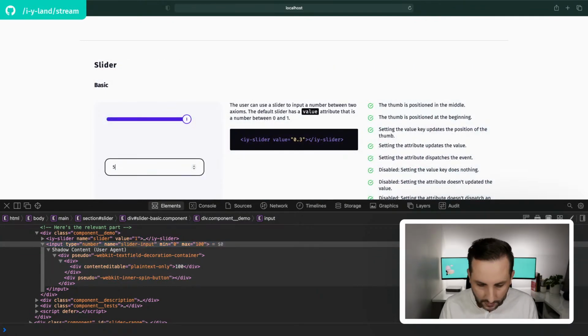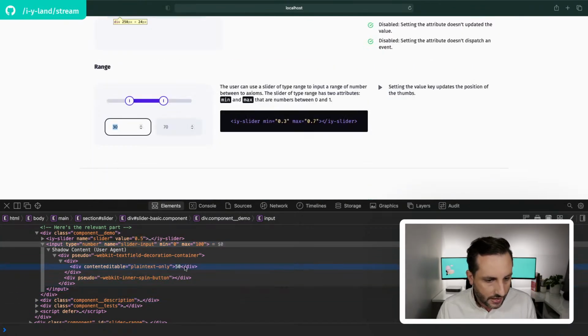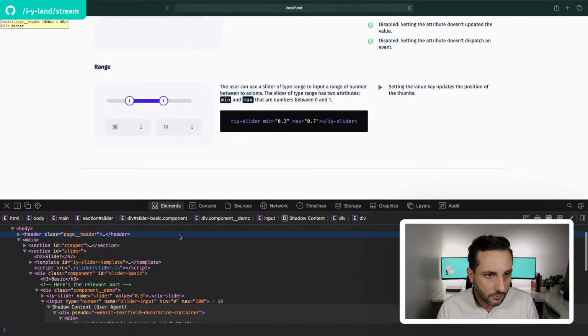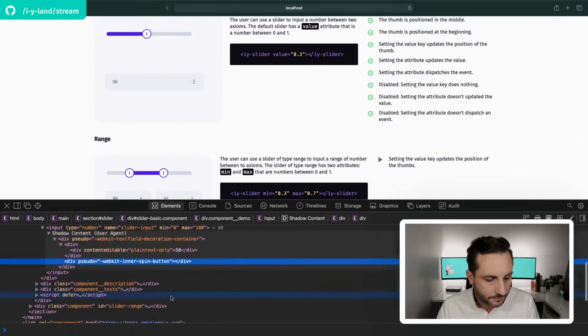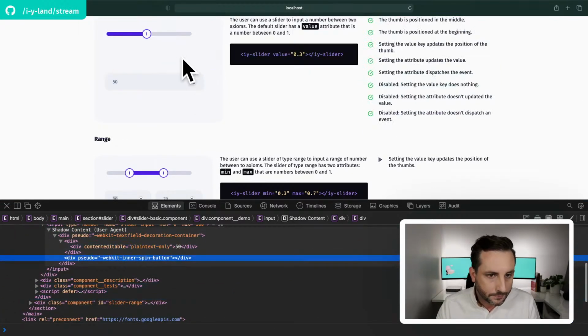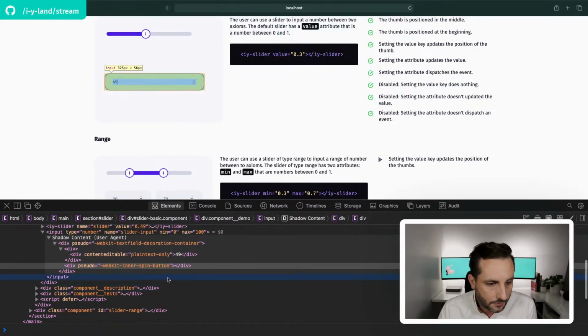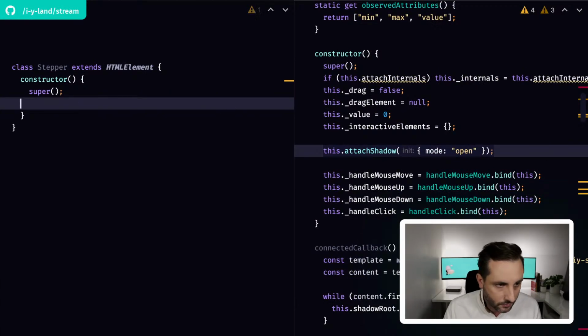So you see here, if I change a value, and that little pseudo element here is, oops, did this scroll? Yes, it's the spinner, right? Which is pretty much the same thing as the stepper we're trying to build, I guess. So that's the next step for our component.